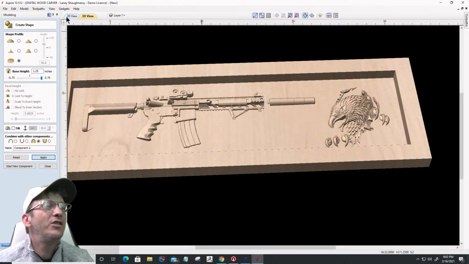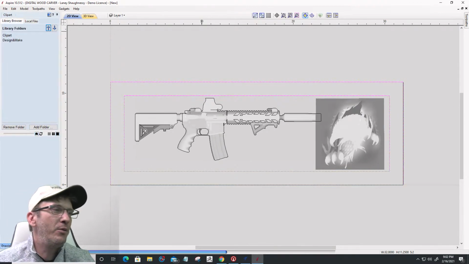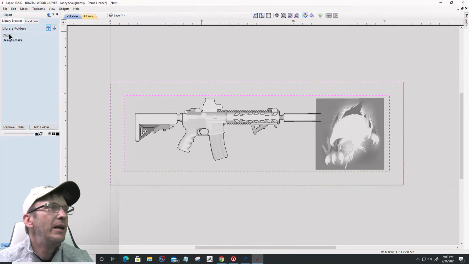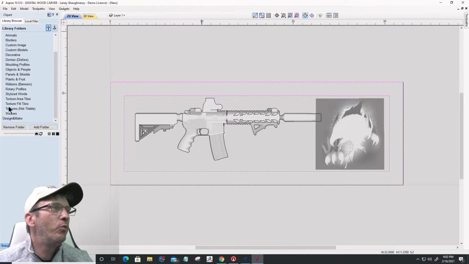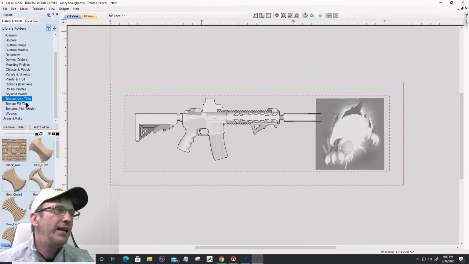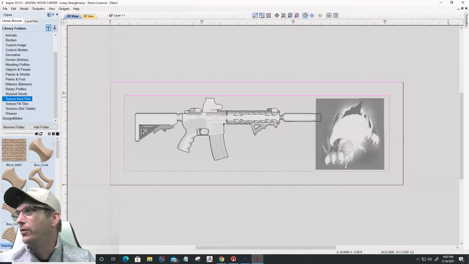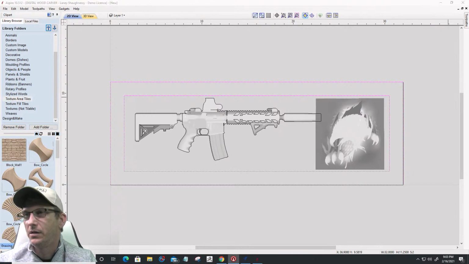All right, let's do one more shape here, but this time I'm going to pull from the Clipart library. Now in my Clipart library, I have what are called texture area tiles. And in these texture area tiles, my head's in the way, so let me move over to the right side.